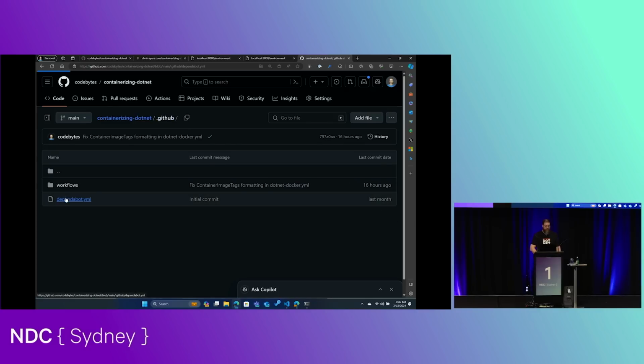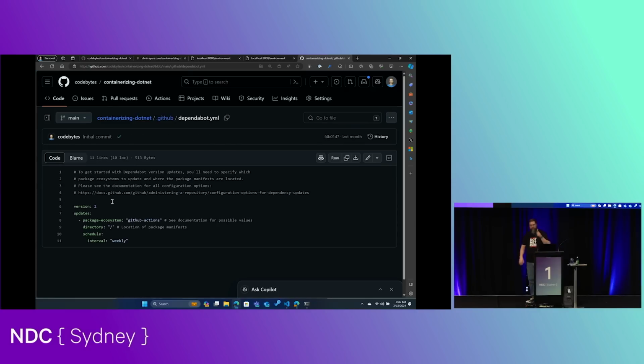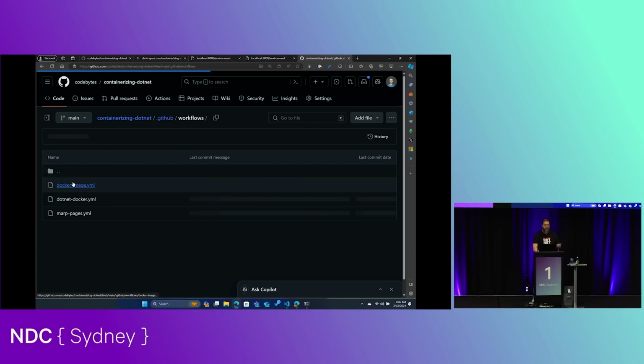First, I'm using Dependabot. So if you're on GitHub, set up Dependabot. It can scan your Docker files. It can scan your .NET code. It can tell you if you're using older libraries and submit PRs against them. It can also scan your GitHub workflows and tell you if your GitHub actions are out of date and submit PRs against your GitHub workflows so that you're using the latest tasks.